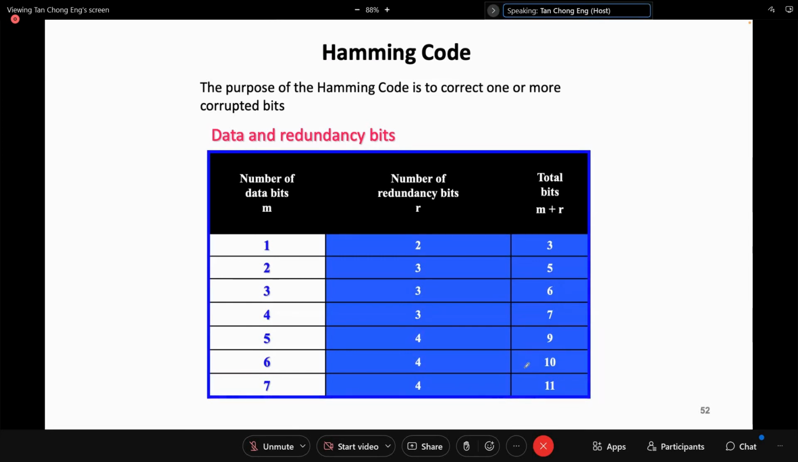And yeah, so it's very much depending on the number of data bits that you are sending. If you are sending 1 bit of data, then you need 2 bits of redundancy. You see, your redundancy now is more than your data. So the total is 1 plus 2, 3. You need to send 3 bits. So let's say if you are sending 6 bits of data, now your redundancy is only 4 bits. So the total you need to send is 10.